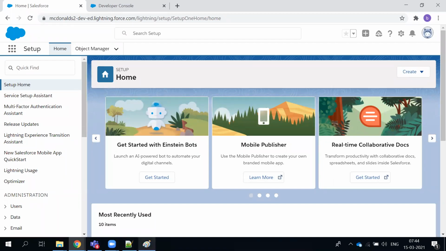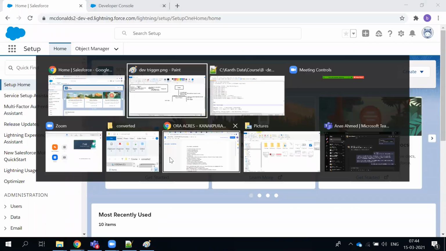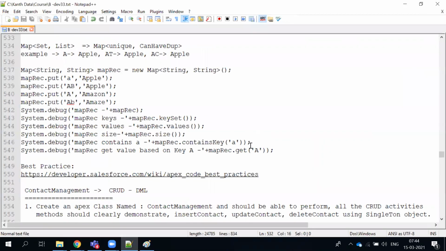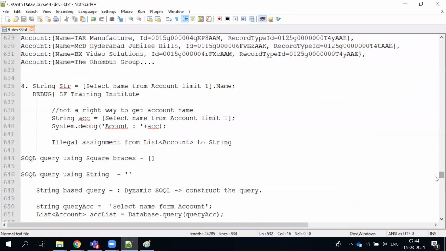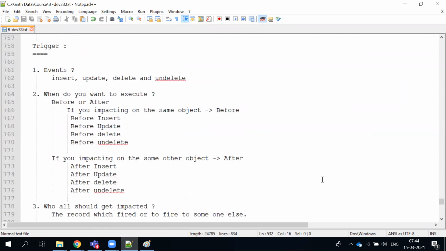So we're just talking about trigger best practice. If you ask me what is a trigger, we wrote a few conditions yesterday. This is how the triggers would look, in whatever the condition. Triggers have a few basic things. When I say triggers, we will have events, when you want it to execute, and who all are getting impacted. Of course, the triggering we are talking about is, first of all, on a record change.